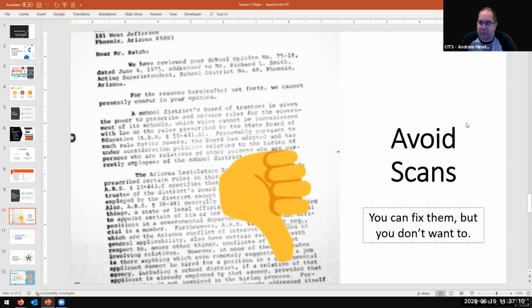Whenever possible, avoid using scanned readings and documents because they're almost impossible to fix and actually make accessible for a student who needs them. We've had that happen pretty often where a student has said, my computer can't read this to me, can you give it to me in a different format? And then the instructor gets stuck in a hard place where they don't have it in any other format because it doesn't exist in any other format.